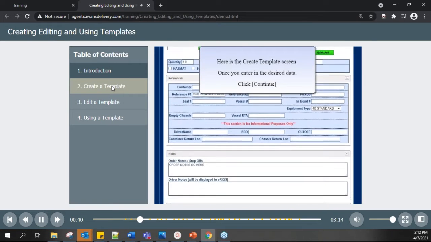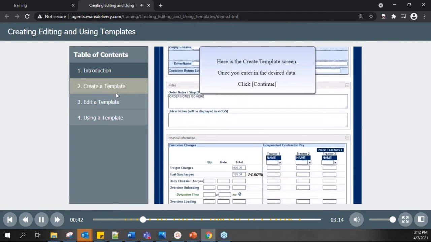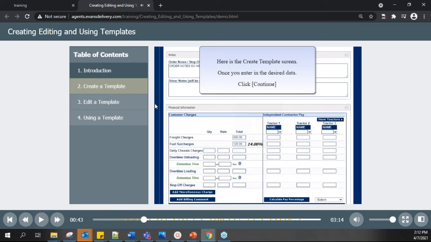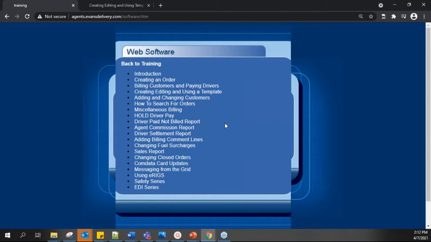This is where you create a template. This is where you enter it in. Now, I'm actually going to do this with you guys today. I just wanted to point out the training material and resources available to you.